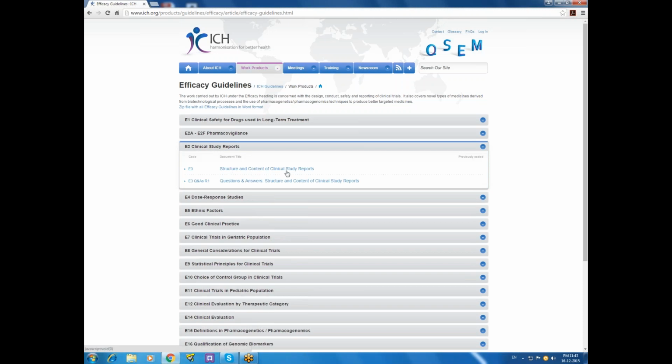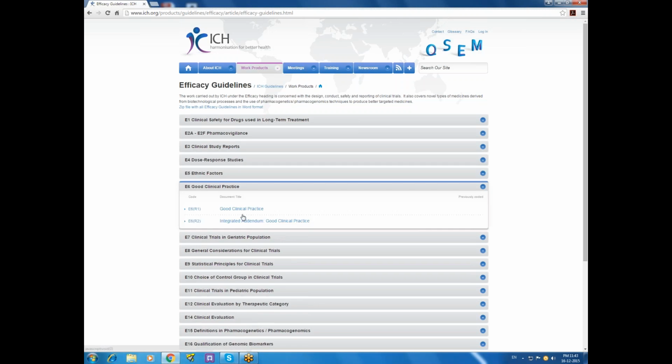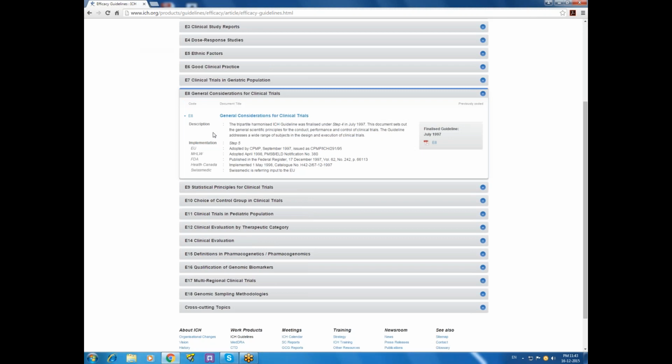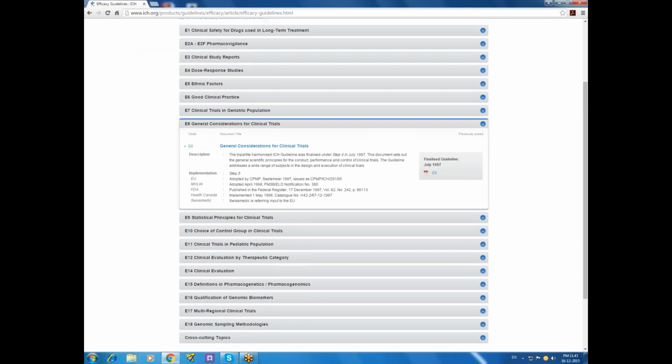What is the structure and content of the clinical study report? I will just brief you. Then E6, good clinical practice. Everyone should know this, the ICH GCP guidelines. Then the third one is the general considerations for clinical trials. So what is a clinical trial? This covers general considerations, like who is the investigator, who is the data manager, what is the role of the pharmacist, and what is drug accountability. We should know these three.